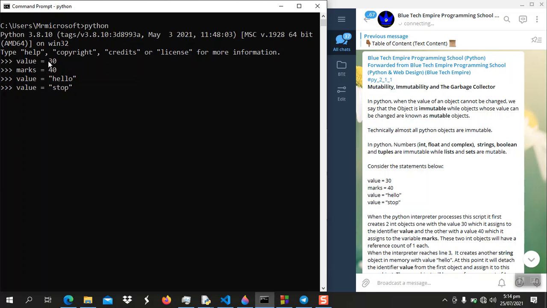So we assigned 30 to the variable name value. What Python did is it created an object in memory. It discovered 30 is an integer, assigned the type integer to that object, and assigned a reference count of 1 to that object. So right now we have value equal to 30, and the name value points to that object in memory containing the value 30. Now max is another variable name. It points to an object in memory which has the value 40 and is an integer.